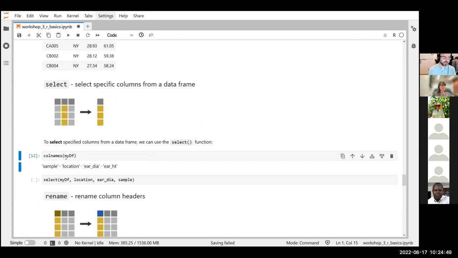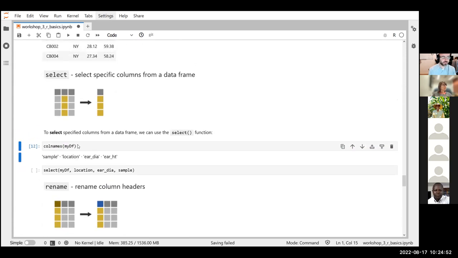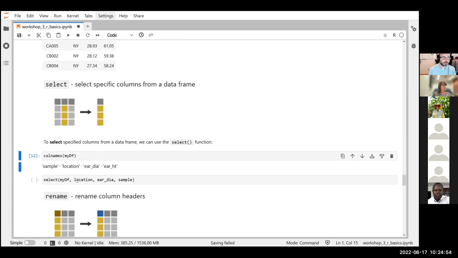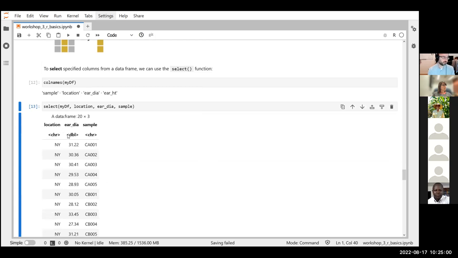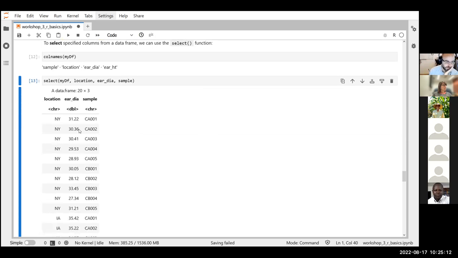So if we want to select, here I have the column names, and let's say I want to select location, ear diameter, and sample. So I do that. We just return those columns from our data frame. And notice that depending on the order that I have the parameters in this function, that's going to change the order in our actual data frame.